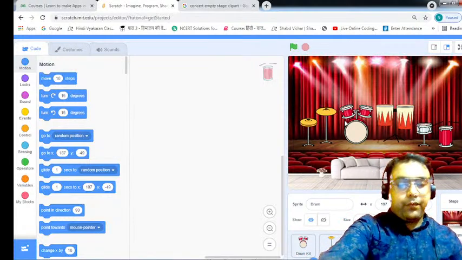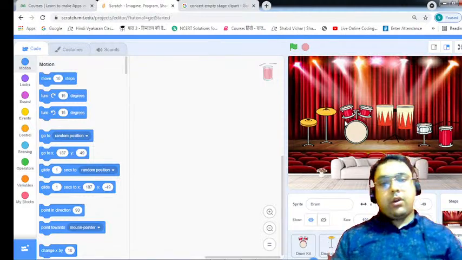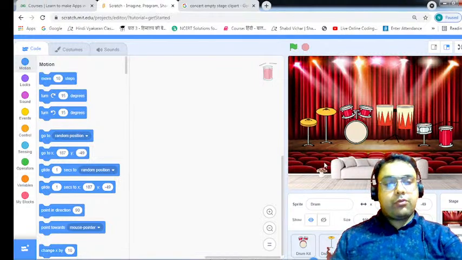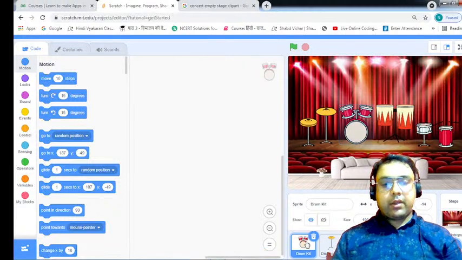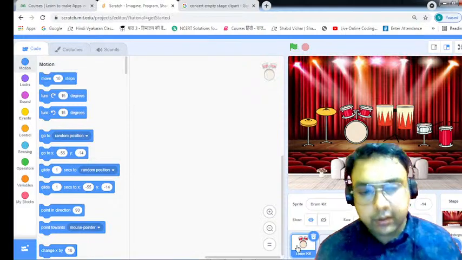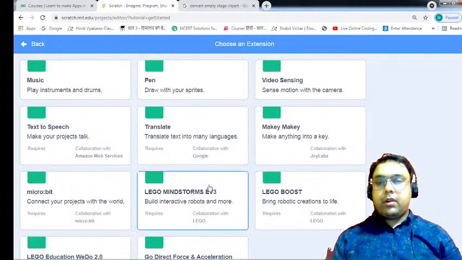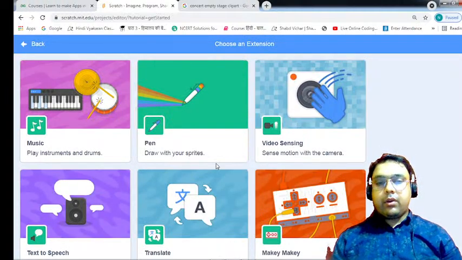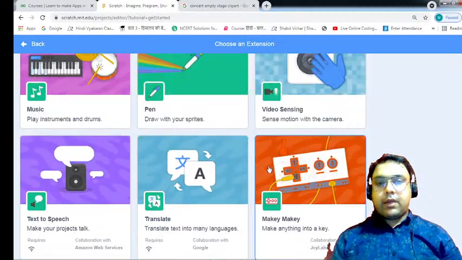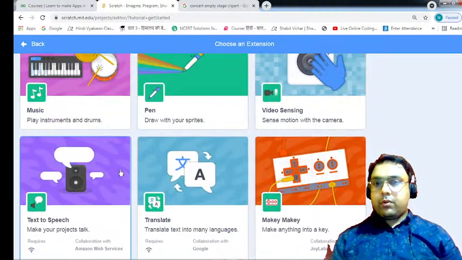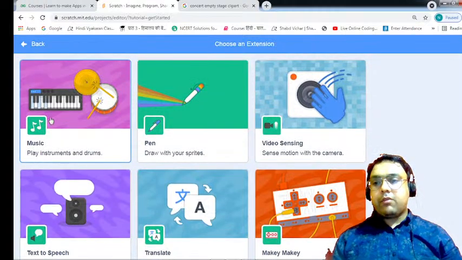So let's now start defining the code for the sprites which we have defined on this colorful and magnificent background. The first thing I would like to define the code for is this drum kit. Okay, this is the first sprite which is getting reflected over here. And before defining the code, let's add that extension which we require for coding all these sprites we have added to the playground. We'll be requiring this music extension.